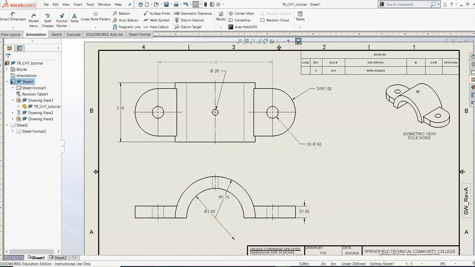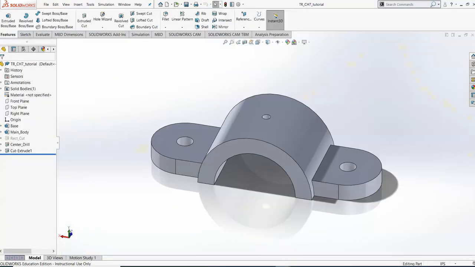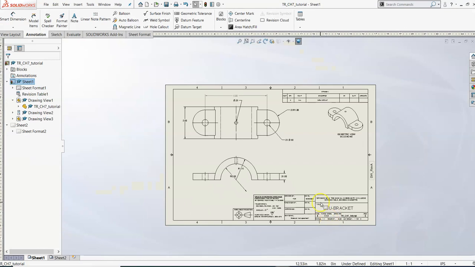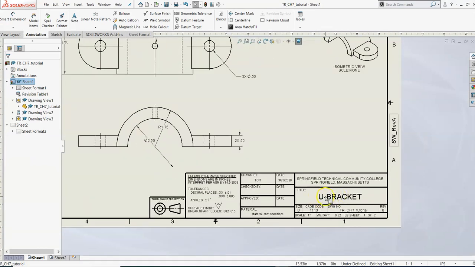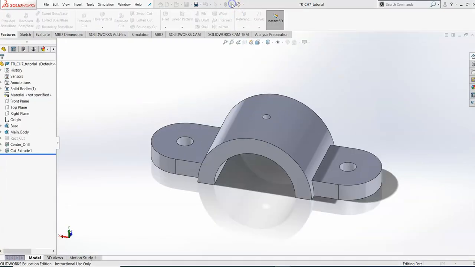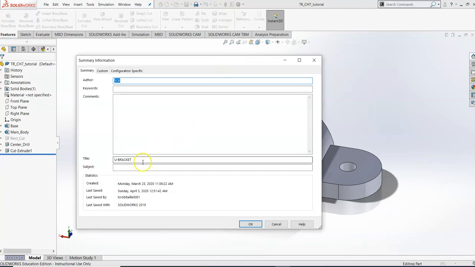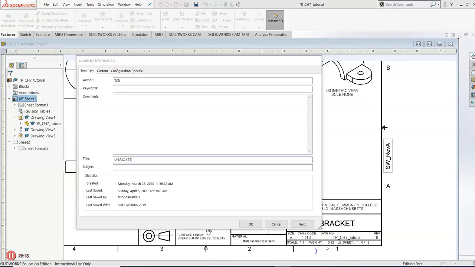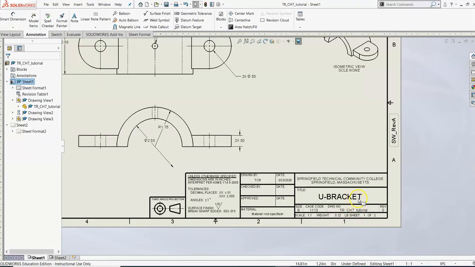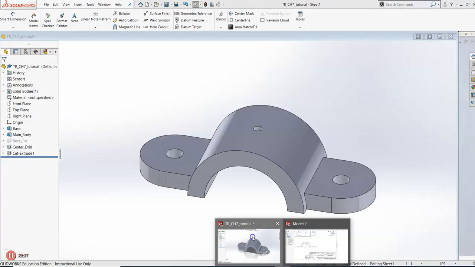All right. So now, if I go to my model, okay, you can start seeing where things are connected. Okay. So the title that comes in from what you put in your document properties. Okay, the title comes in right here. Okay, so let's look at that. So title, U bracket, that comes in down here. Okay, the drawing number is what your model is saved as.